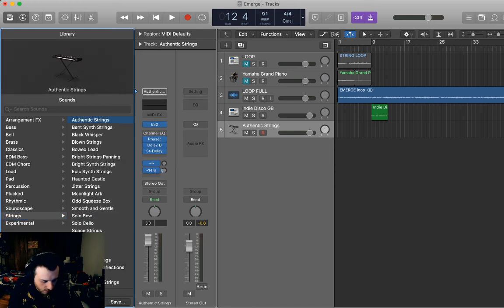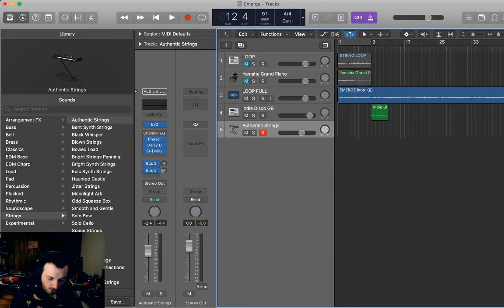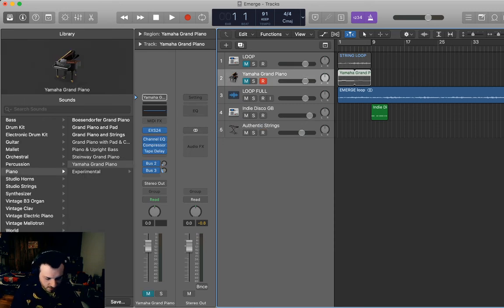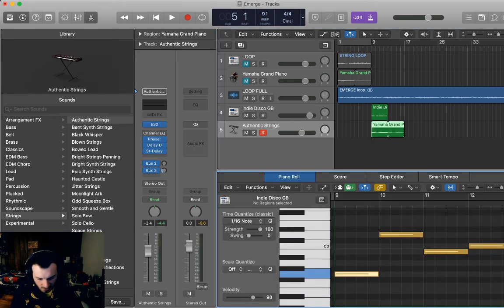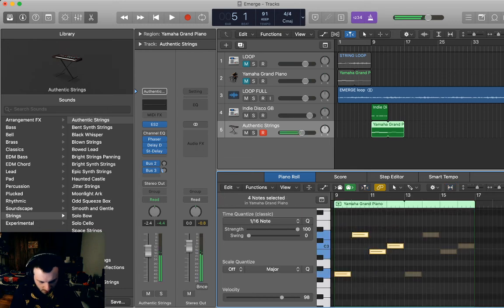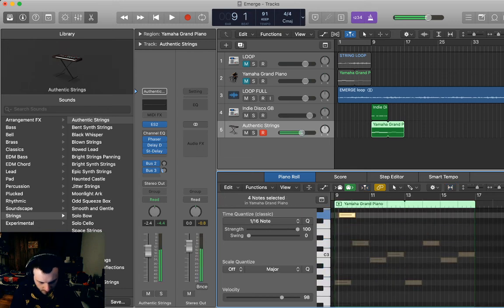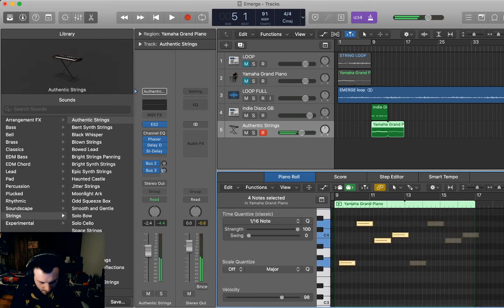We're gonna go with one of my favorite string patches, called Authentic Strings. Literally all we're gonna do is mimic what we have up here. Maybe we'll raise everything up to a higher octave just to increase the drama. Yeah, it sounds about right. Mix it down so that you got this.